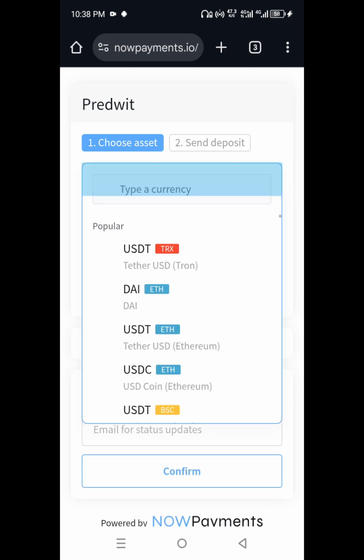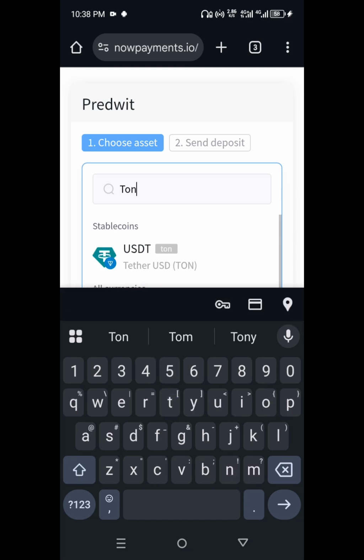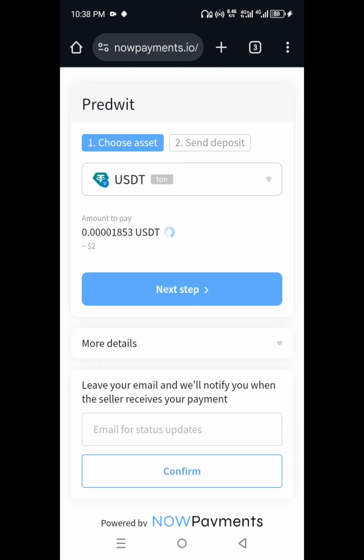Now you can choose the cryptocurrency to use for this payment. In this tutorial, I will be using USDT via the TON network. You can also add your email so you can get notified when the payment is successful.